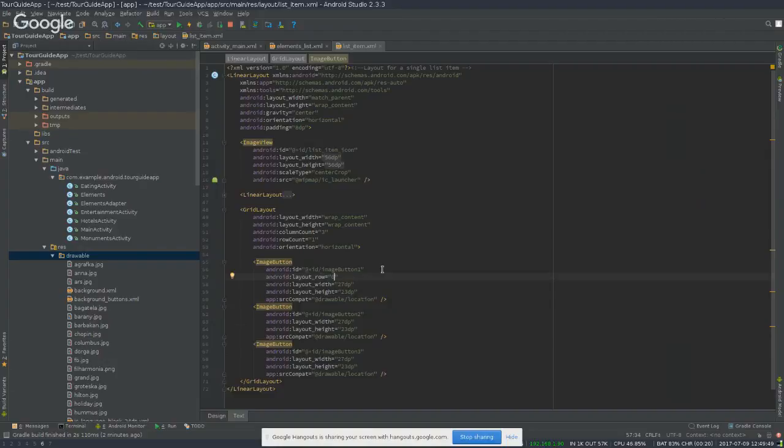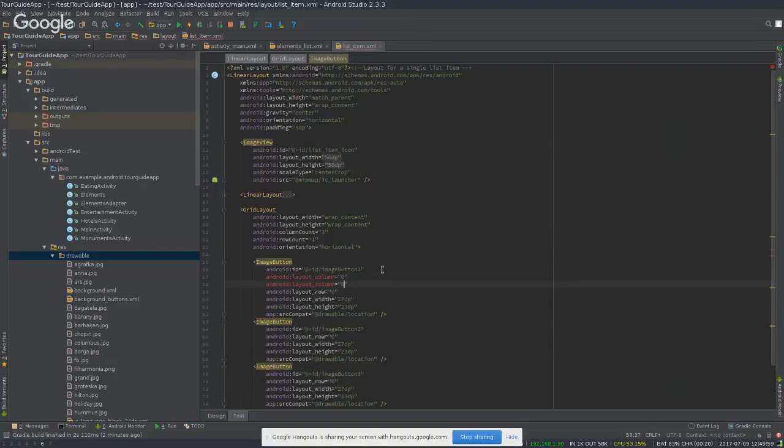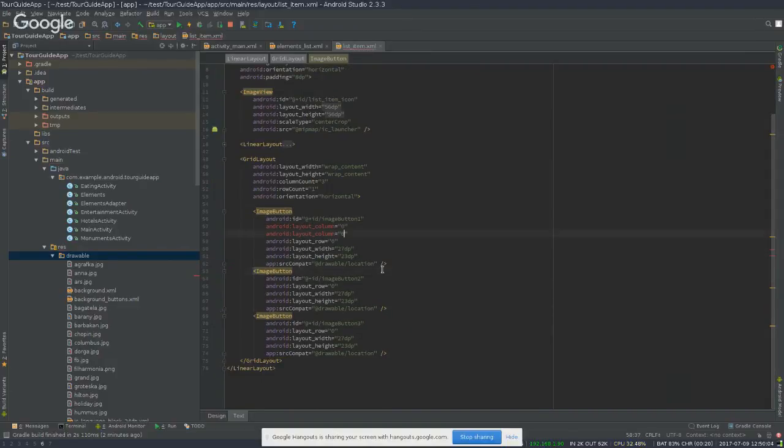I think the numbering also starts with 0 here, so I'm going to put all of them on the same row. However, the column, of course, is going to be different. So layout column, this one is going to be in the first column, the next one is going to be in the second column, and then this one is going to be in the third column, right?